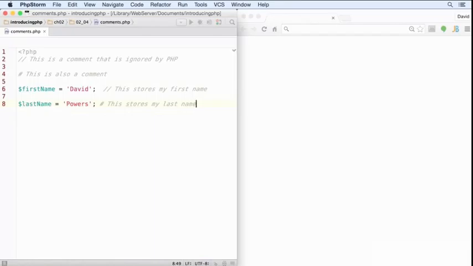Now, quite obviously, to create comments to explain what first name and last name are for is a little bit nonsensical, but I hope you get the idea that when you're working with more complicated code, this can be extremely useful to remind you of what a particular piece of code is for. So those are single-line comments.